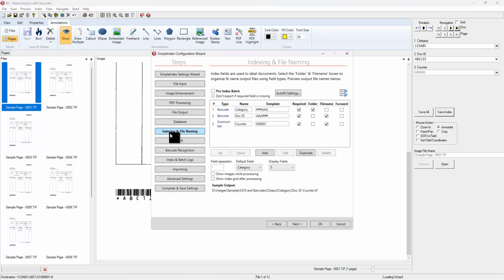If we look at our indexing and file naming, we've got 2 barcode fields, and in this case, we're just giving a very basic template using Simple Index's built-in templating language, and we're saying look for a value that is 3 numbers and 3 letters, and then the doc ID, 3 letters, 3 numbers. And then it's also adding a page value to it, which is this counter right here. So if it was a multi-page document, it'd be page 1, 0001, page 2, 0002, etc. So that's what's going on as far as putting the correct barcode in the correct index field.